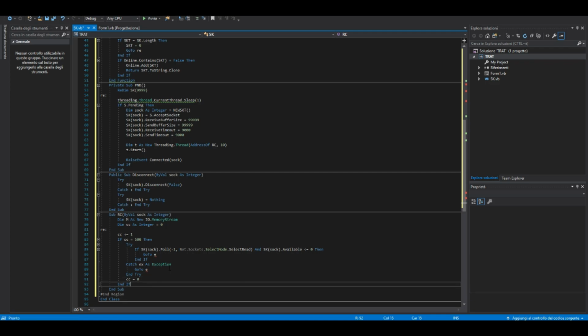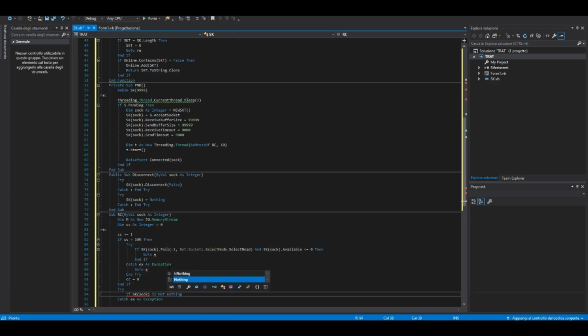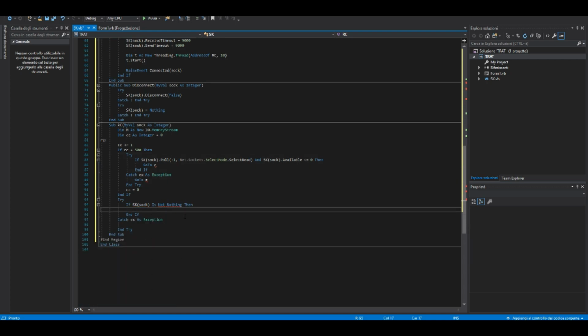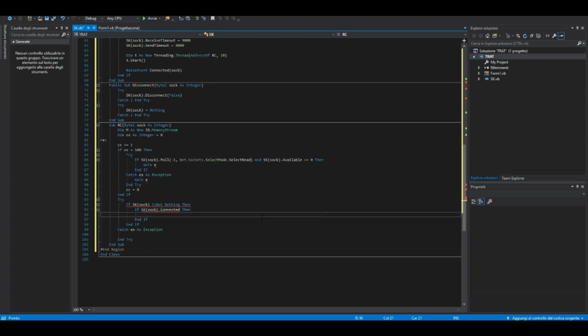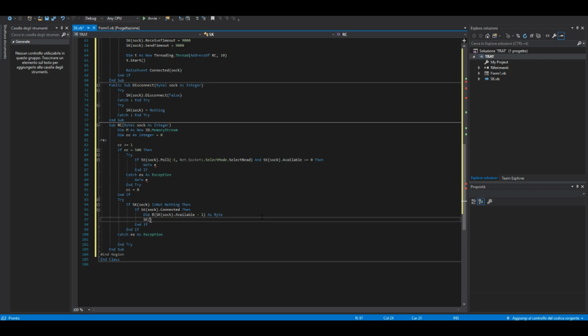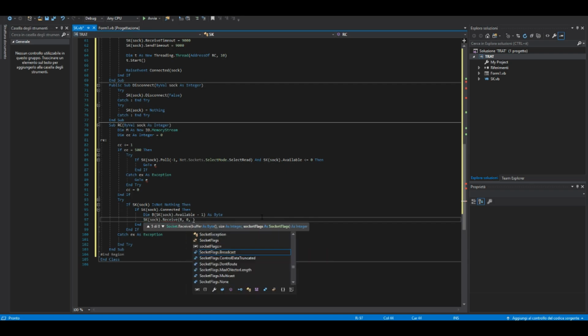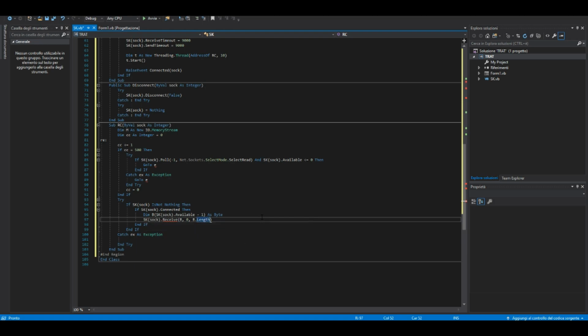cc equals 0, and if another try, if sk sock is not nothing, then if sk sock dot connected, then the b sk sock dot available +1 as byte, sk sock dot receive. This is just long. This will parse all the common connection. It will do all the controls in order to make sure that the client is online and so on.